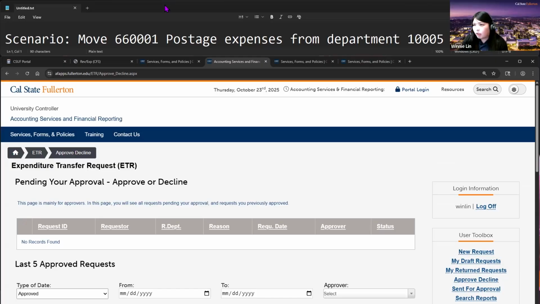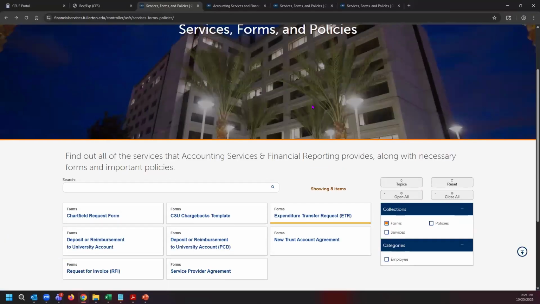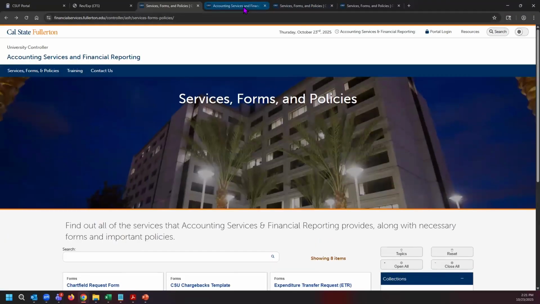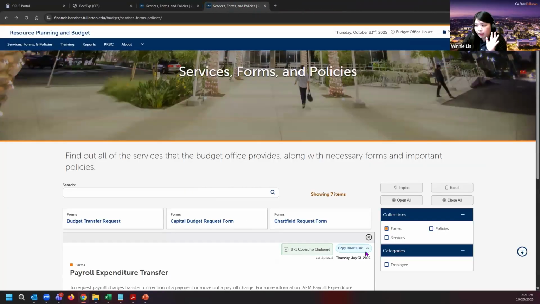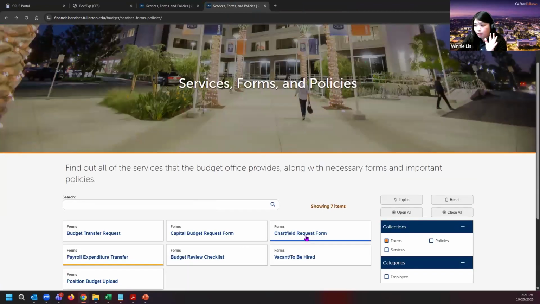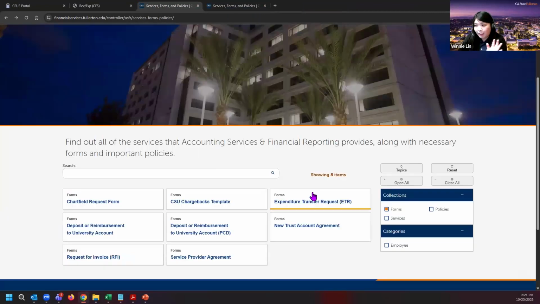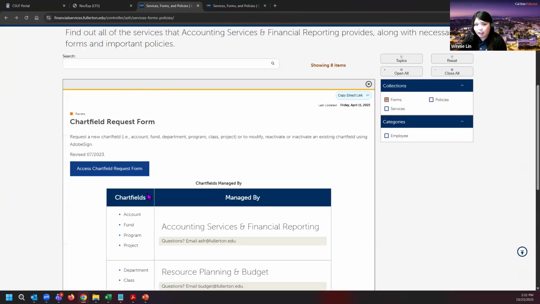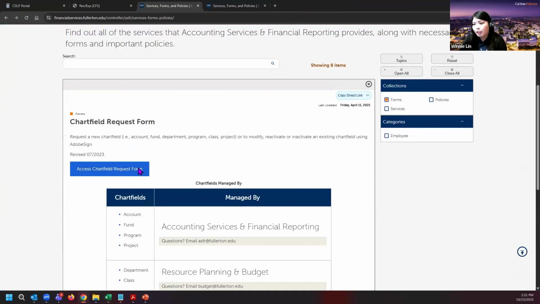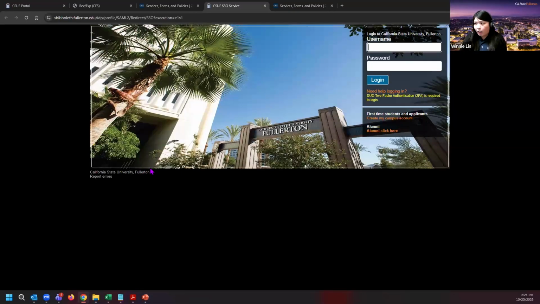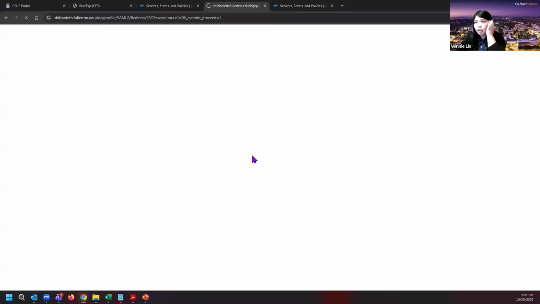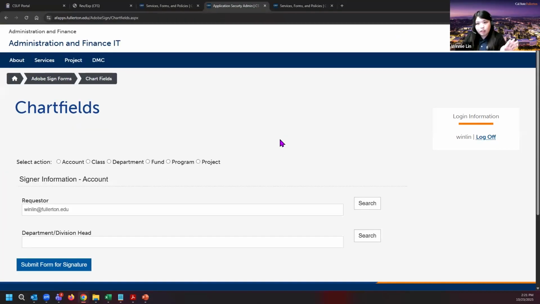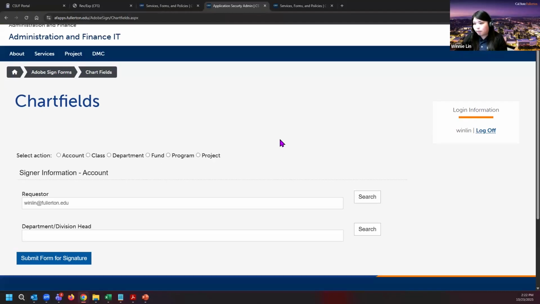Okay, so going back to our forms page. This is ASFR's page, and this is budget's page. Like Jenny said earlier, we share this chart field request form, so it's gonna be on both of ours. You don't need to find the right page, as long as it's an ASFR page or a budget page. So just click it. You're gonna log in. Oops, I changed my password. Okay, you're gonna log in, and this is the page you're gonna see.